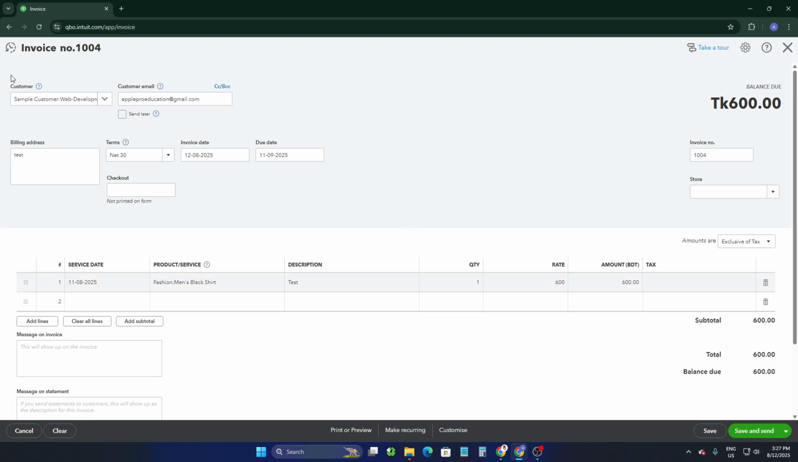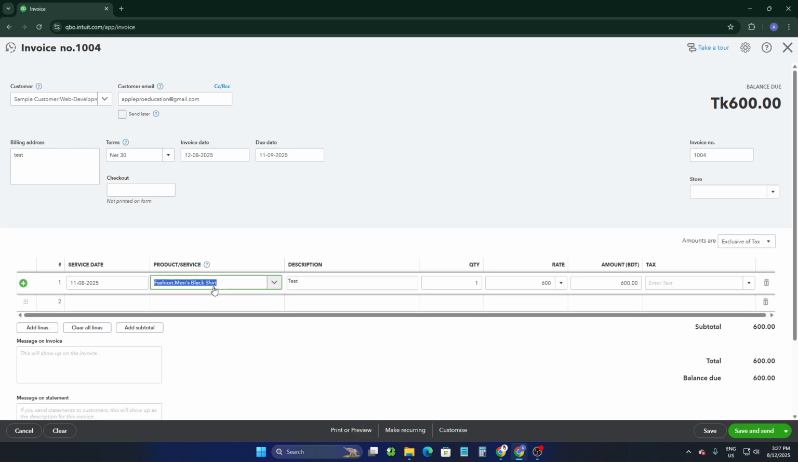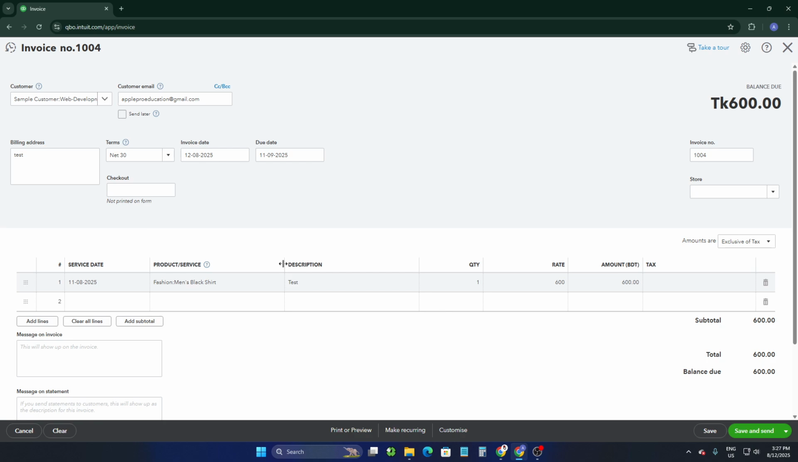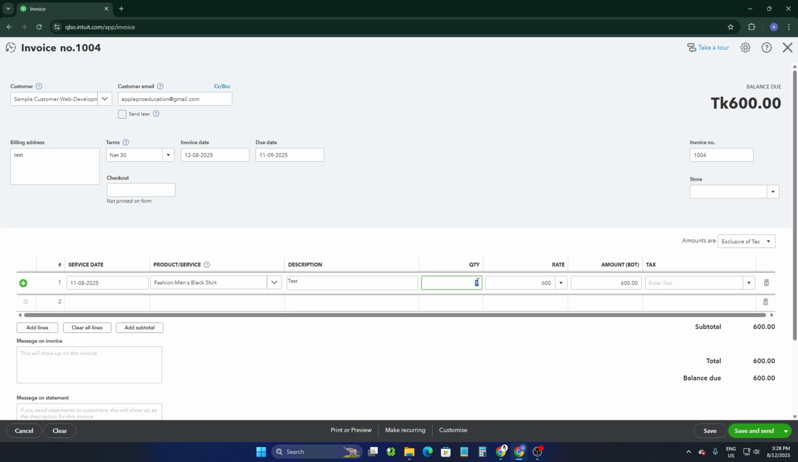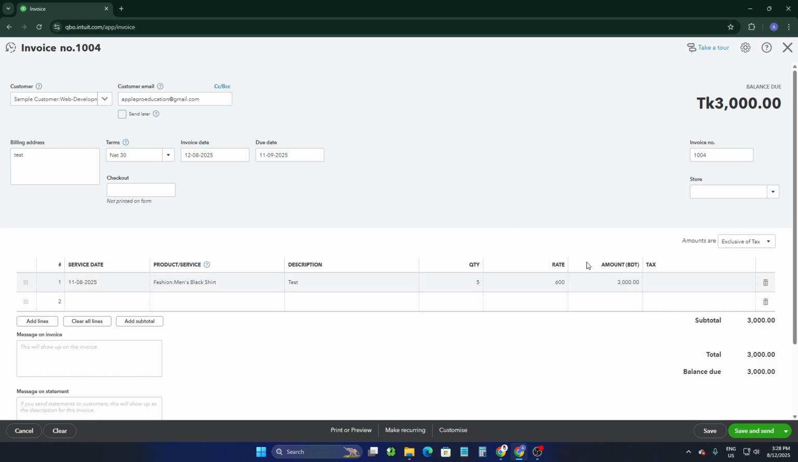If you have added the products in your QuickBooks Online, you will find all of your products listed in this section. Or if the product is not listed, then simply click on add new, where you will be able to add the product details with some photos, some documents, some descriptions, and the price, rate, or amount. Also you can add a tax rate. For the quantity, for example, they have just purchased 5 copies of this shirt. So here you can see the rate and the total amount.